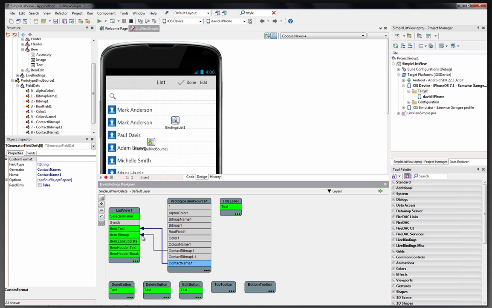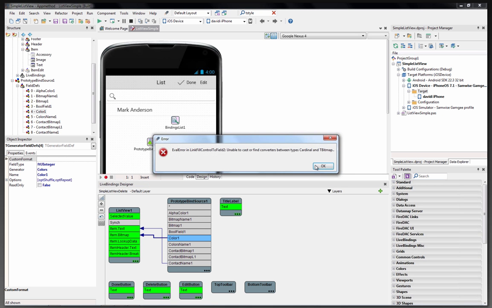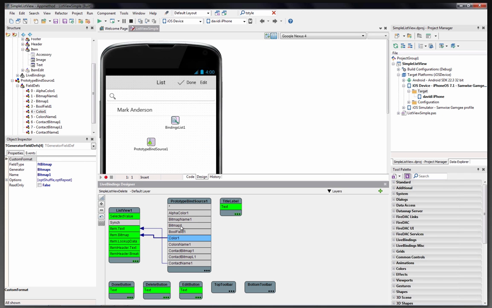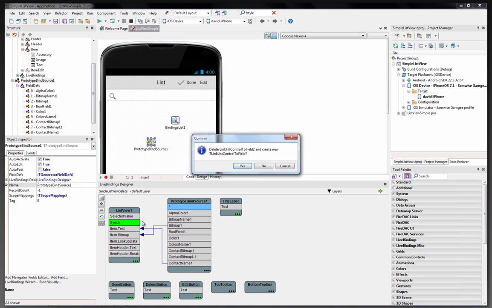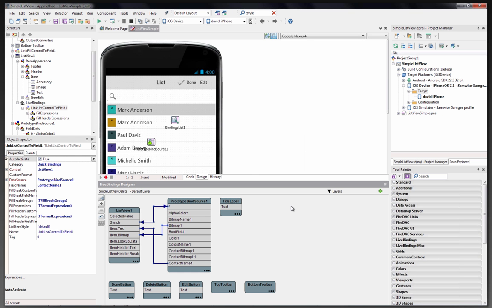And if we don't want a bitmap there, maybe we want a color. Let's just drag that up. It didn't like that type. So let's go and put a different bitmap up, for example. And let's go back to set the contact name and be there. Okay. So now we have a color bitmap instead of that little kind of temporary image of a person.